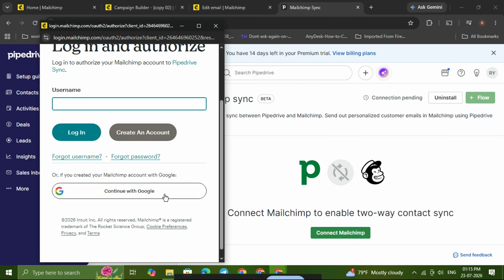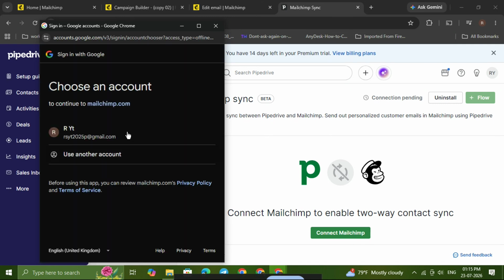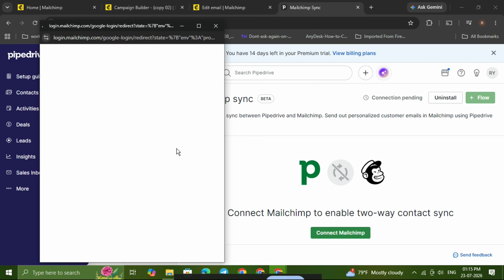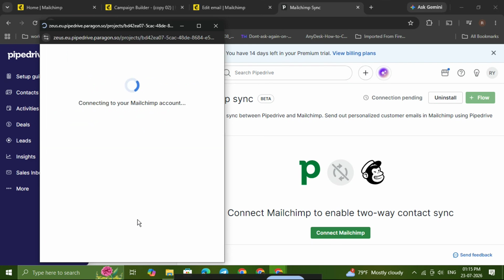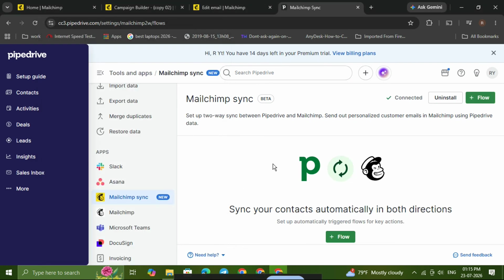Next, you'll need to log in to your Mailchimp account if you're not signed in already. Enter your Mailchimp credentials, then continue through the prompts until Mailchimp asks for permission. Click Allow to authorize the connection. This gives Mailchimp the approval it needs to work with Pipedrive and complete the integration. After that, the connection should be active and your Mailchimp and Pipedrive accounts will be linked. From here, you can start using the integration to support your contact syncing and marketing workflow.